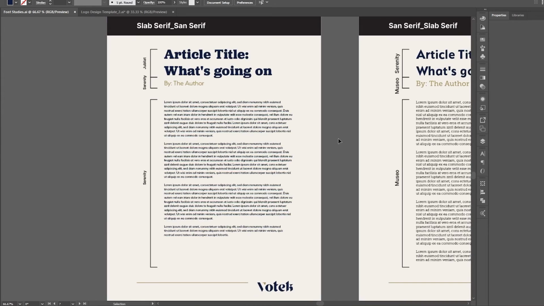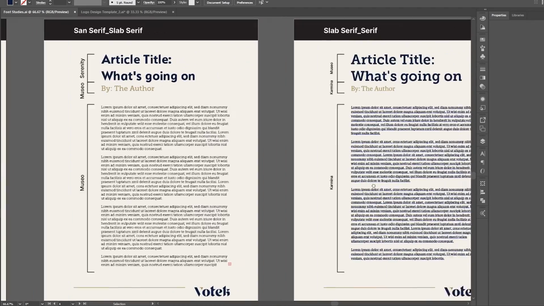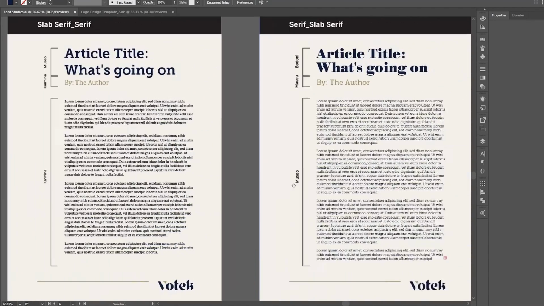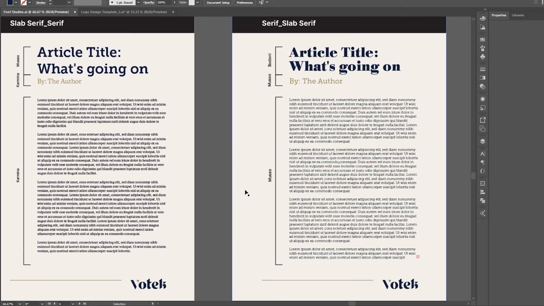If we look at the next section, I've paired a slab serif with a sans serif. Now, I don't see the slab serif really working for us in this situation. I really like the font, but it just doesn't express the brand like I want it to. The next few combinations of sans serif, slab serif, and serif slab serifs are also not working for me. I just don't see this being an expression of the brand that's any use to us.